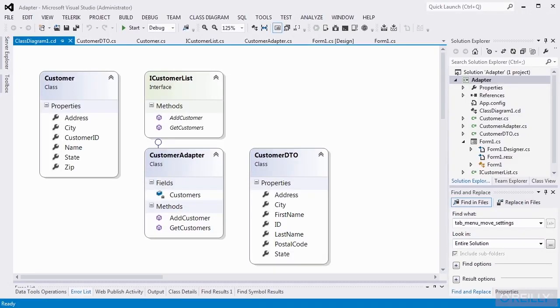This is our sample app for our adapter class. What we're trying to do in this application is take a customer data transfer object that we might have gotten from a web service and convert it over to a customer business object that the application likes to use. And we're going to use the adapter pattern to do that conversion.